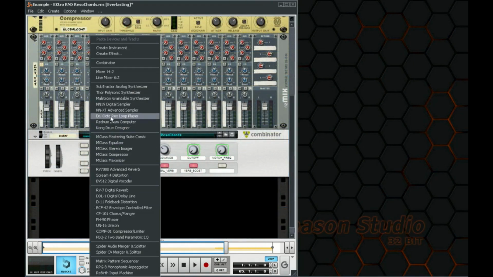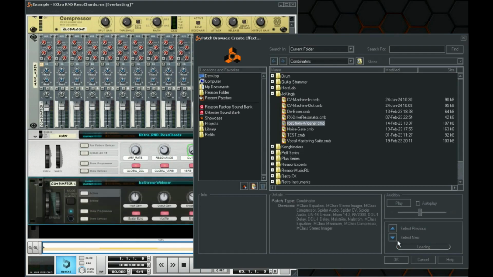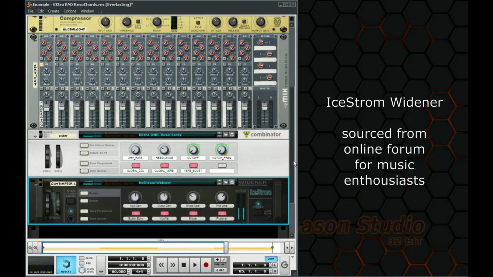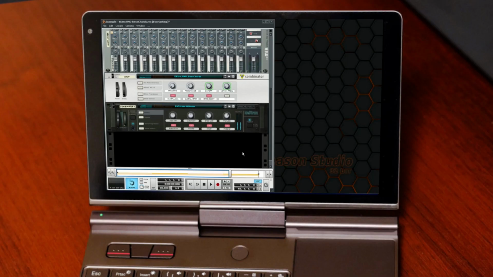Okay, now here's another one I'd like to show you, which is called the IceStrom Widener. Now, I didn't make this combinator myself. I only created the skin for it because I found it on a forum. It was a forum with a lot of people that are enthusiastic about Reason, but it's an old forum, so I don't know if the person who calls himself or herself IceStrom is still on there.